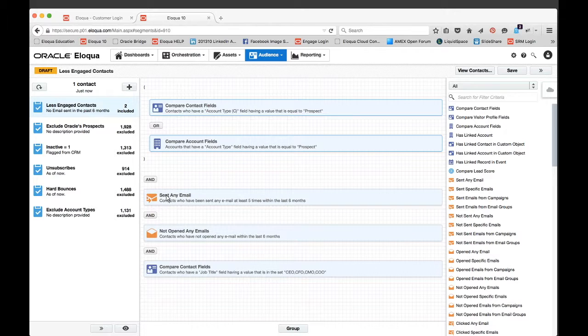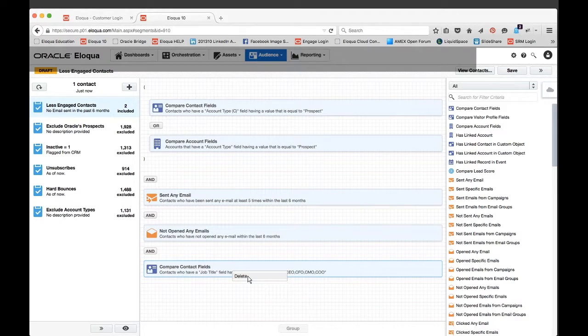Then I'm saying, and sent in the email. Actually, I swapped this one around. Oh yeah, here we go. Sorry, rephrase. So sent any email at least 5 times within the last 6 months and not opened any email within the last 6 months. So here I'm just wanting to make very clear of these prospects that we have in fact sent them an email, but they've not opened any of those emails. And contacts who have, and that's right, I'll delete that one because I was playing around with this the other day. So let's hit save and see what happens with this one.